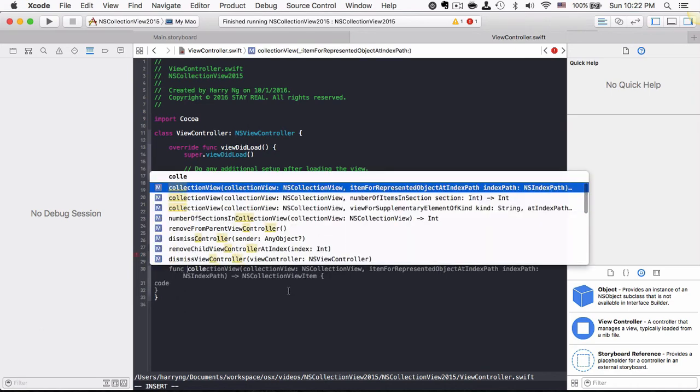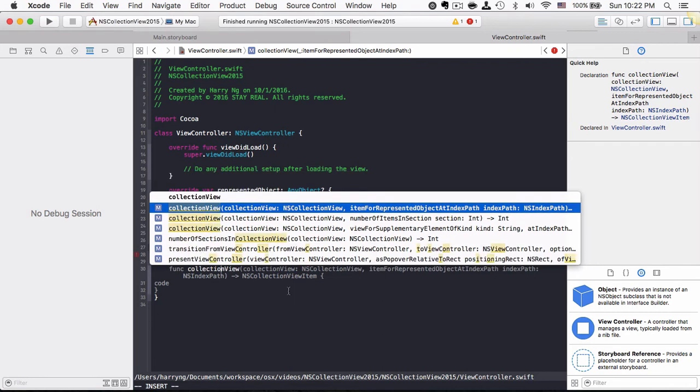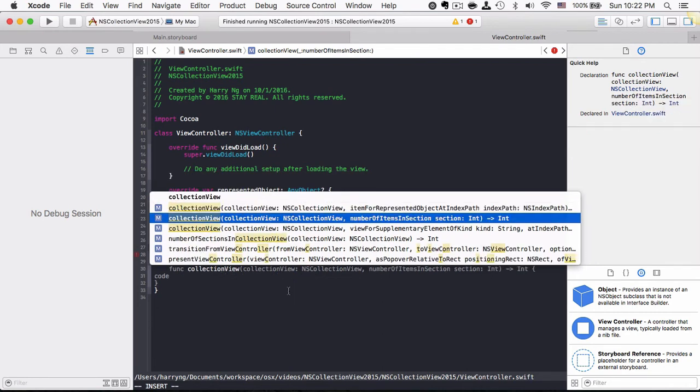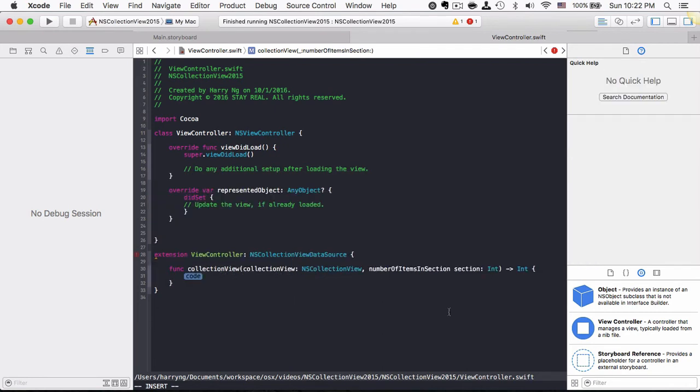The first method I will need is collection view number of items in section. Just like the iOS counterpart, I could have multiple sections in a collection view. But for now, we will make it simpler and use just one section. And I'm returning the number of items in this one section. Say I'll be returning 2.